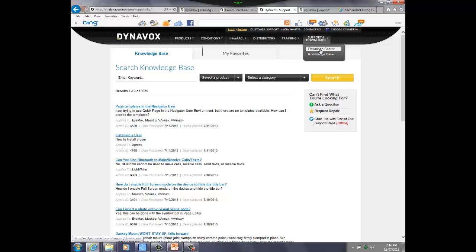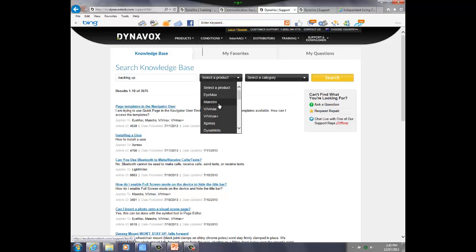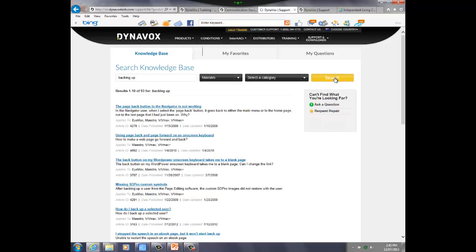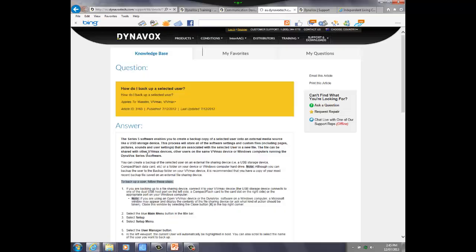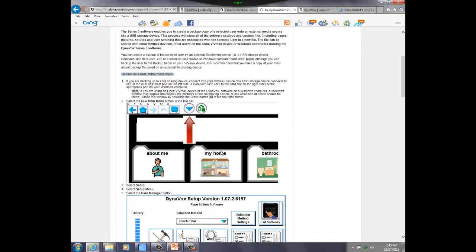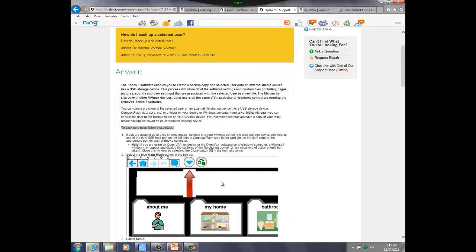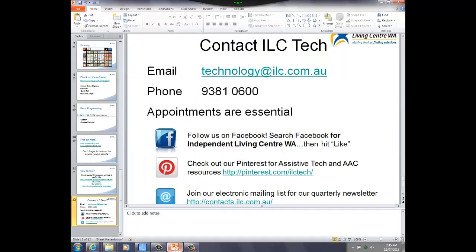And I really love this tool here called the knowledge base, where I can basically type in backing up. If I want instructions on how to do that, I can then choose the particular device that I'm after, the Maestro for example, and then search, and it will essentially bring up for me a range of different step-by-step instructions. So here we go. How do I back up a selected user? So that's got step-by-step instructions. You can see very clearly illustrated with some screenshots there exactly how you might go backing up that device to ensure you've saved it all for future use.